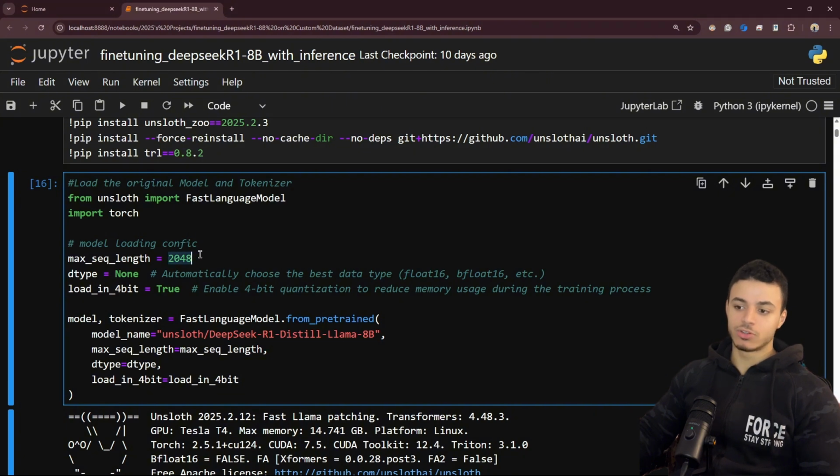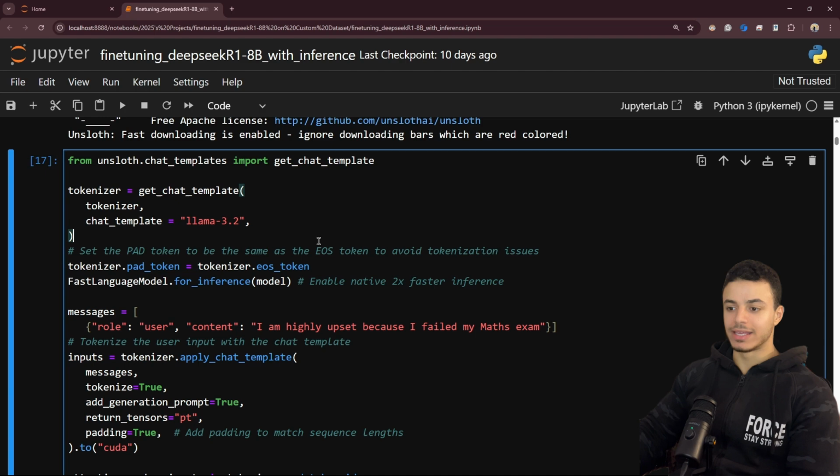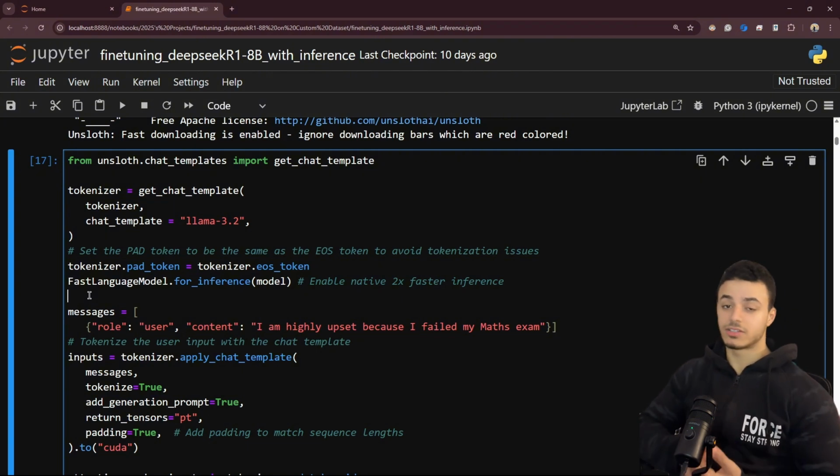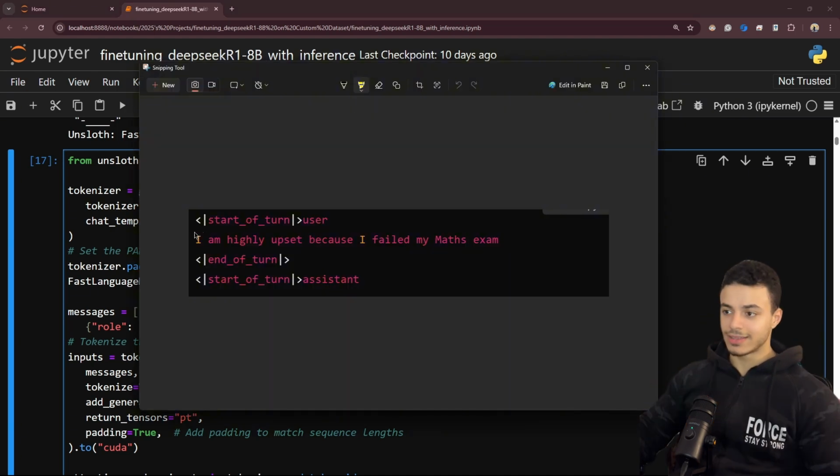And we're gonna limit the token size to 2048 to just speed up the training process and avoid any long token. And in this step, we're gonna implement the chat template to the tokenizer. In this case, we're gonna use the chat template from Llama 3.2. The reason why I chose Llama 3.2 is that the Llama chat format is optimized for models like DeepSeek R1. And this is an example of the Llama format.